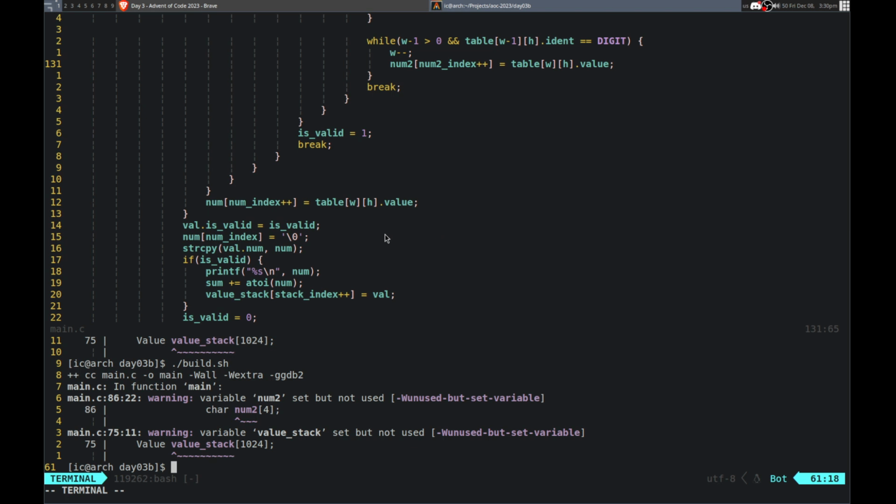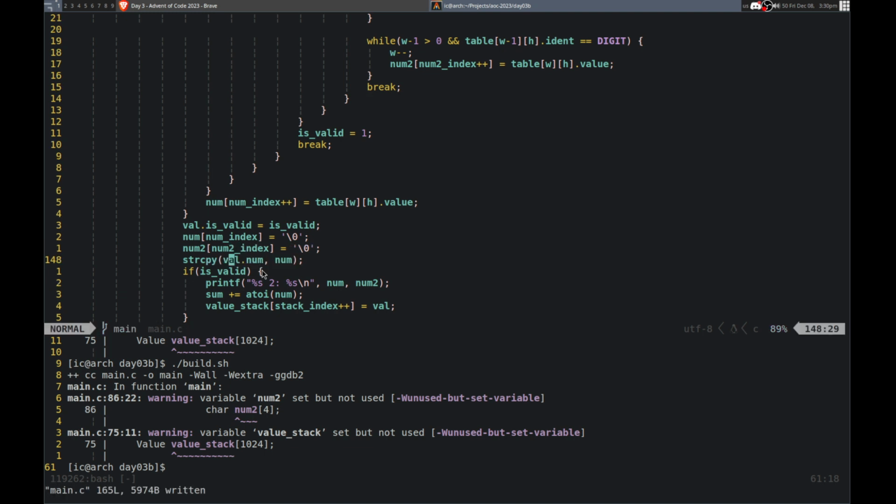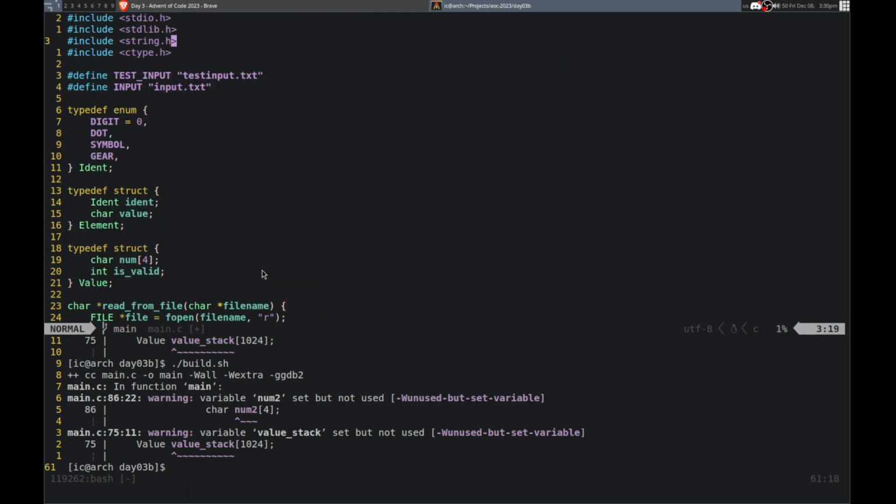Num2 I use. Okay, because I need to use number 2. So, let me print out num and num2. Yeah, so then I'll set that here as well. Num2 index. Then do this as well. Which doesn't really matter because we're doing stuff now, but I will add that anyway.